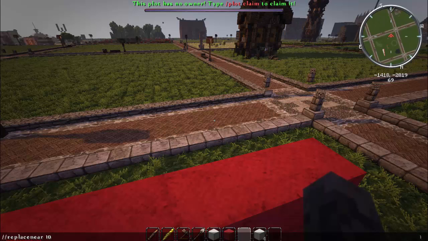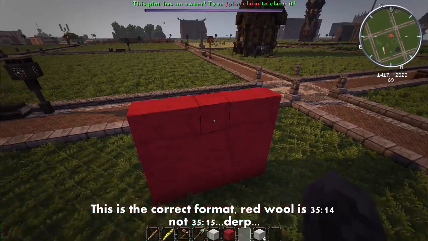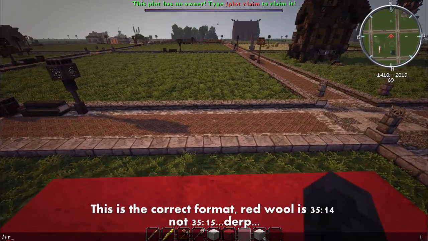And then we're going to do the sample material. And that is 35:15, and that is the red wool. And now we want to set it to 35:1, and you do a comma in between it, and then 35:12, which is brown.